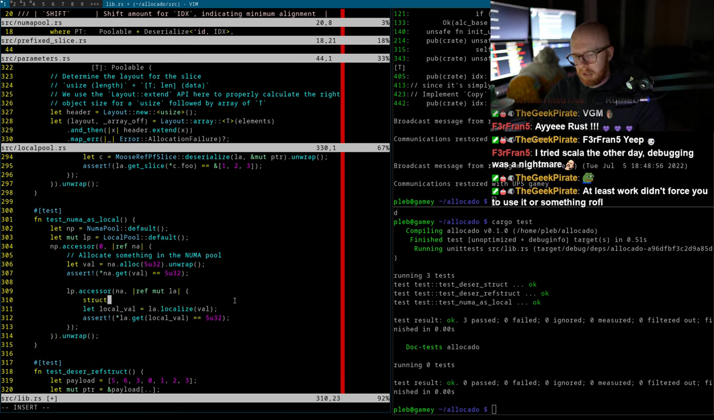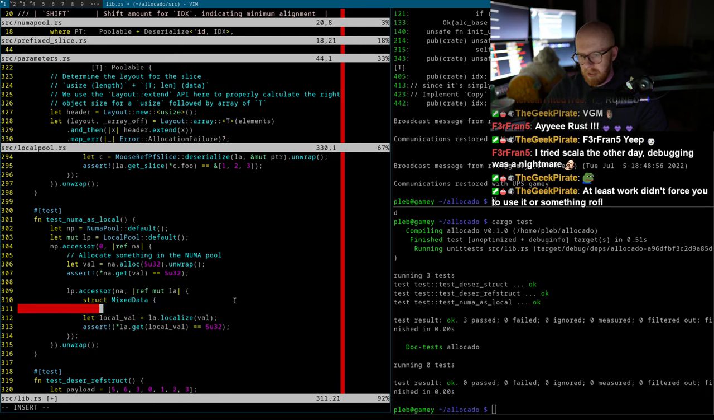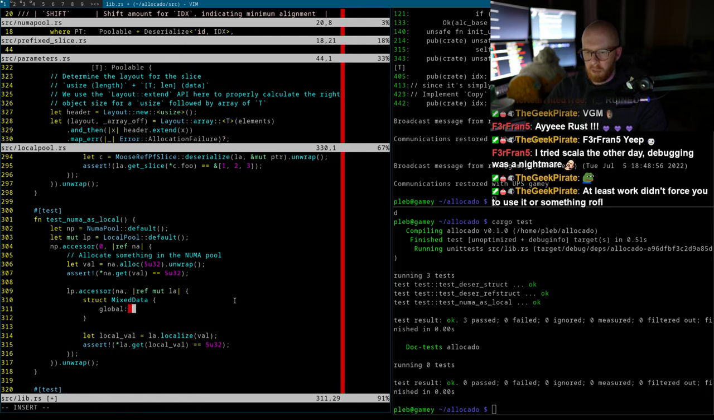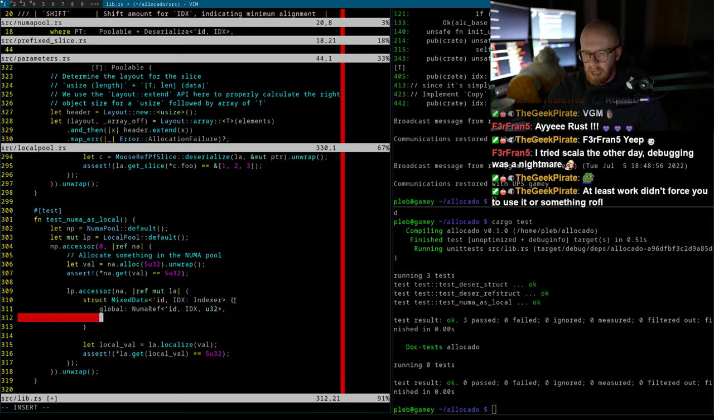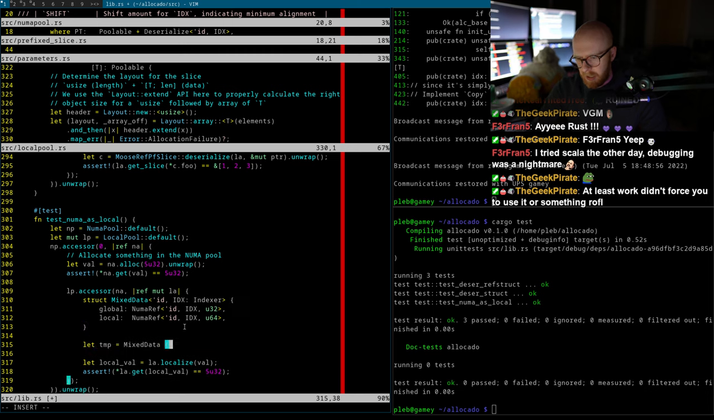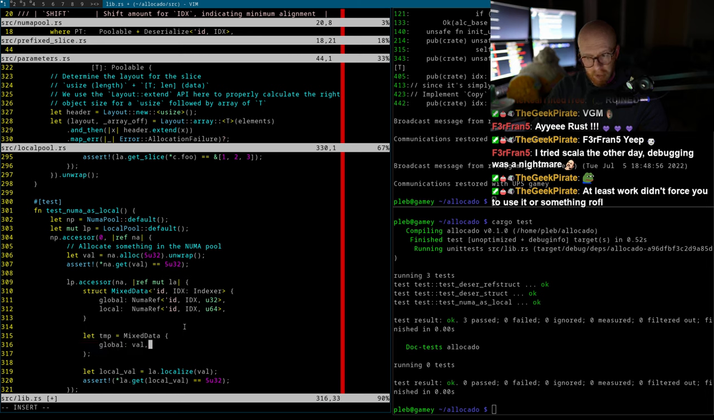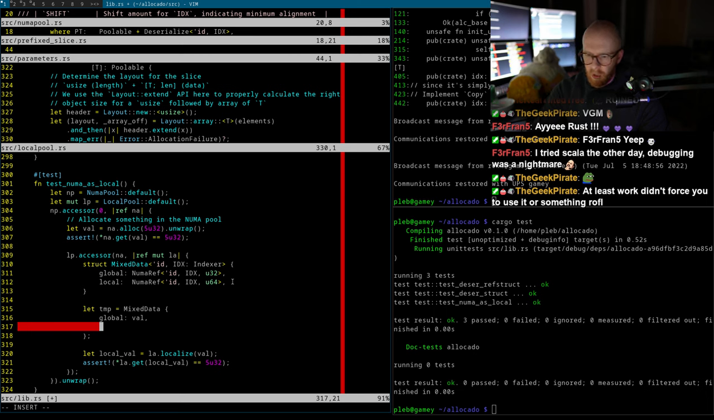Which means that we can then make a structure, mixed data. And this is a global, which will be a numaref ID index indexer, ID index of a U32. And then we'll have a local numaref ID index U64. Okay, so what we're going to make sure is that we can make this structure. Let temp is equal to mixed data global. So we can't put the value here, right? The value here is not okay. Well, we technically could until this point. When we put a local where we'll do la.alloc 100u64.